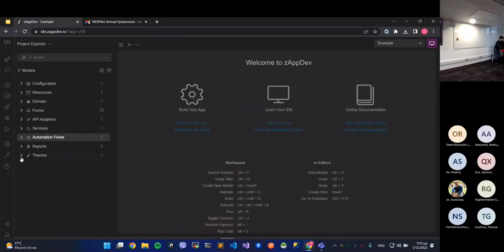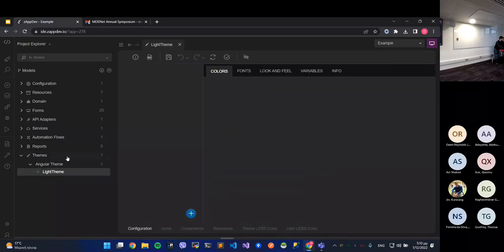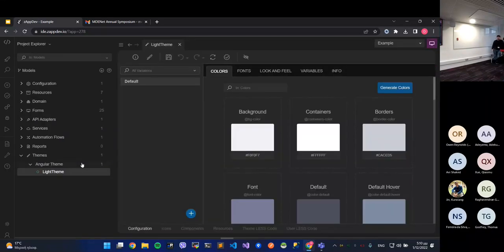Okay. And we have the theme model, where we design the whole design system of our application: the colors, fonts, font sizes, etc., which are used globally on all the UI models.